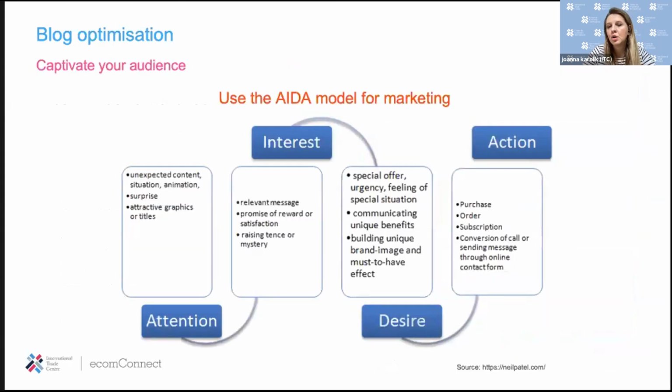And there are some models that you can do a little bit more research about, but there is something called the AIDA model for marketing. It's a methodology that you can follow. It's about attention, interest, desire, action. So AIDA is an acronym for this, and you can really follow this model to captivate your audience.